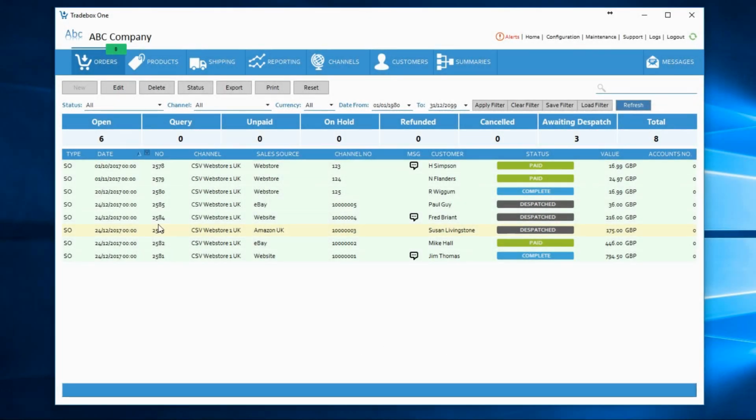At the moment my orders are sorted by date ascending, and you can see that by the fact that I've got the arrow pointing up next to the date column header. If I wanted to sort the other way, I can just click on the column header and it will sort inverse. And if I want to sort by another column, say the channel number, which is the order number from the online marketplace, I can again do so just by clicking on the column header.